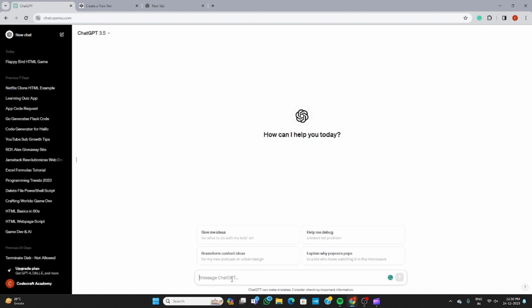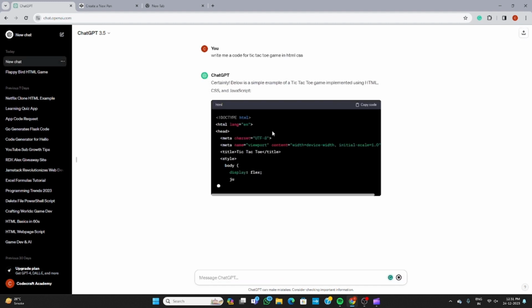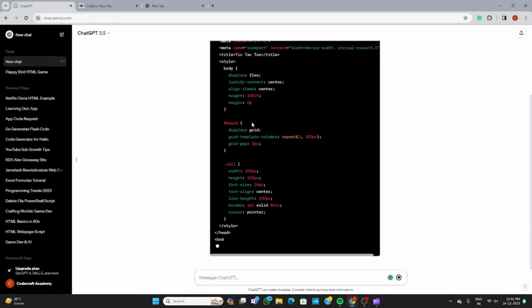Now write the prompt as "Write me a code for tic-tac-toe game in HTML CSS." And click Enter. Now it will generate the code for tic-tac-toe game and wait for a while till it's done.